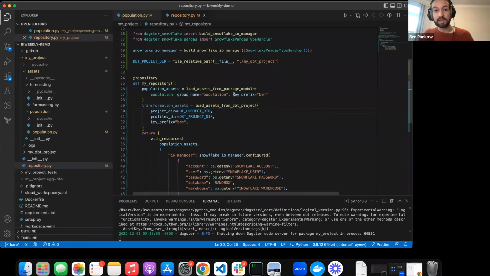Just for context, the key prefix here determines which Snowflake schema we're writing to when we're using the Snowflake IO manager. So I'm just writing to our sandbox database. And so, Ben is just the schema that I have write access to. So that's why we're using it as the key prefix.